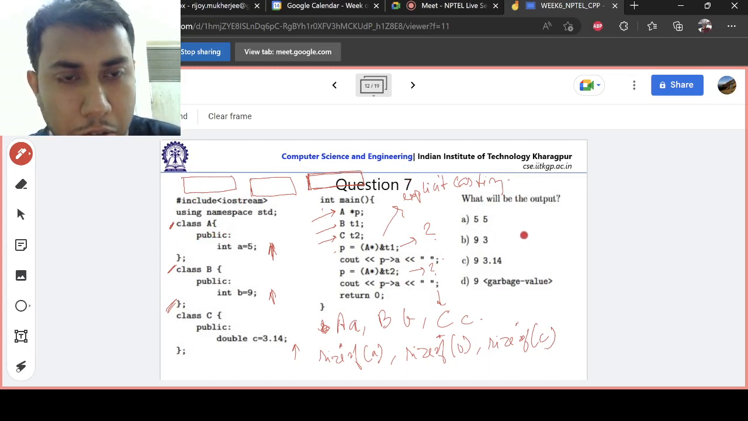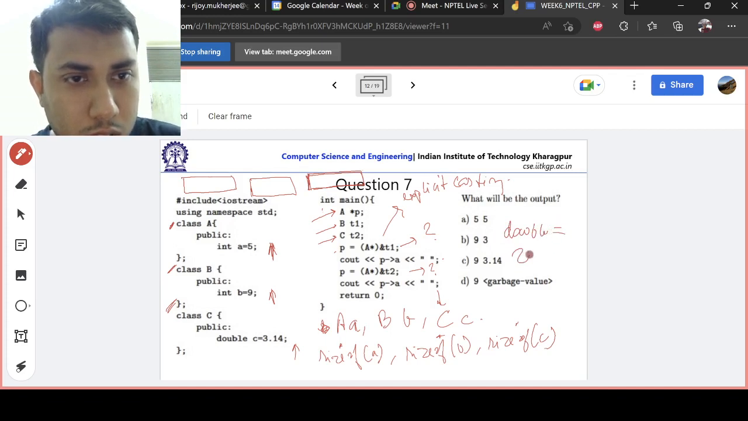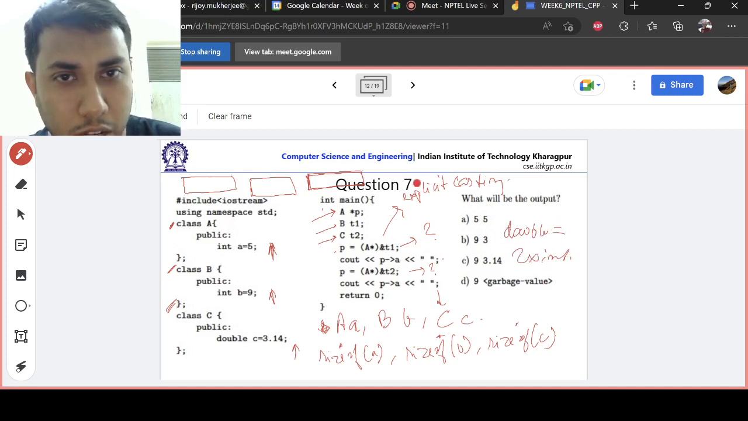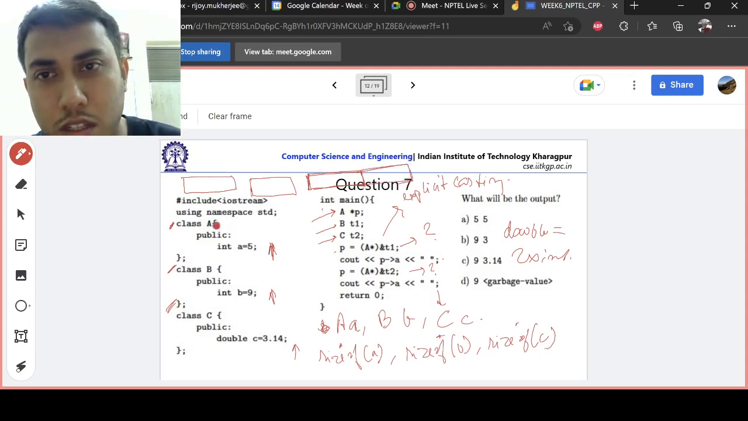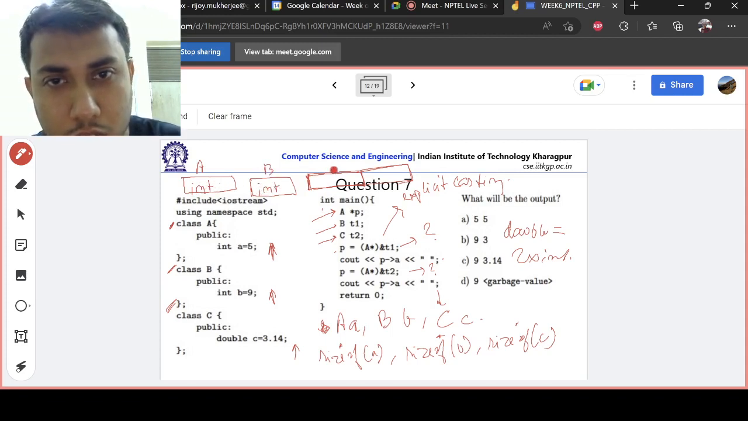So this thing we can agree, right? Double is equal to twice an int. This thing we agree, right? So let me just increase it. So basically, our object of A will only have an int part. This will also have an int part, and C will have a double.